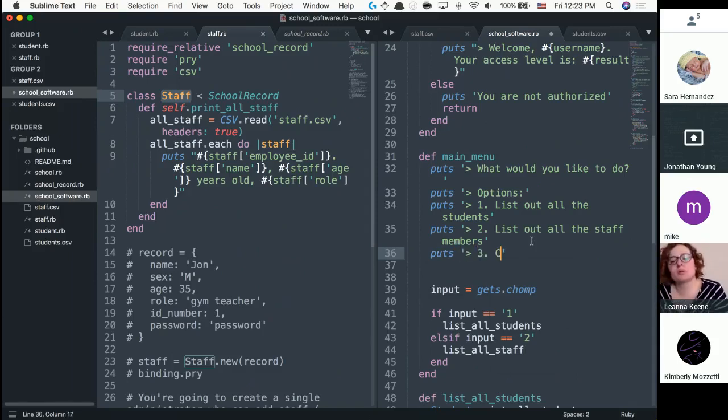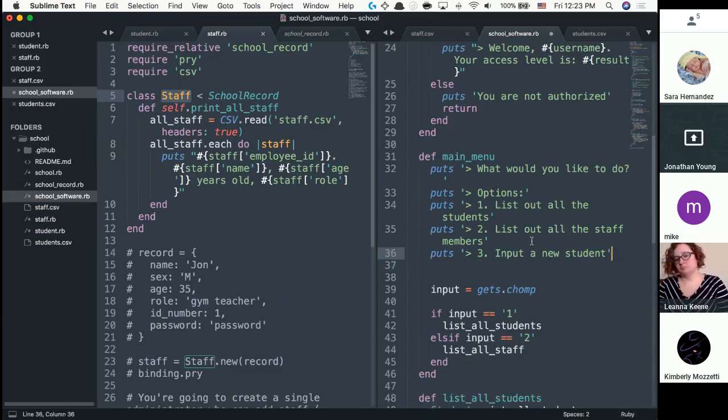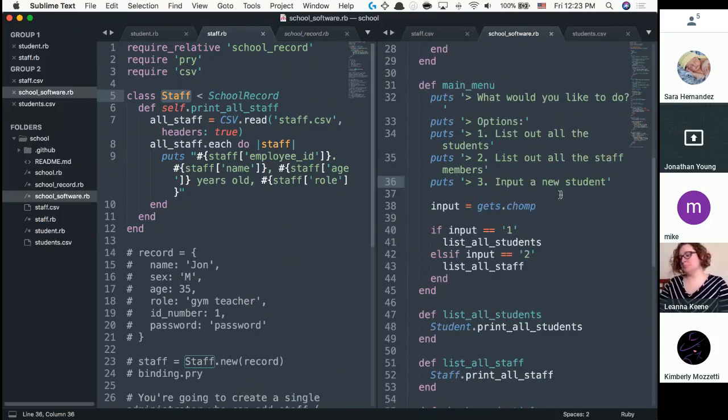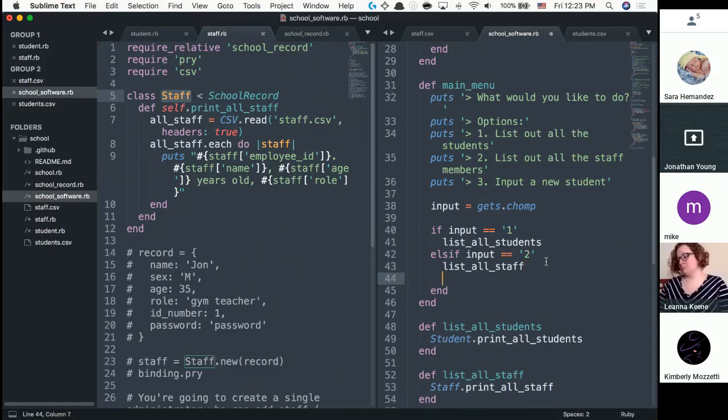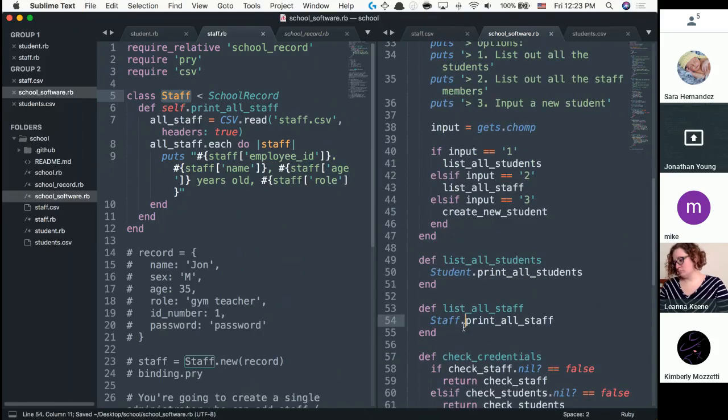We'll just do 3. Input a new student. Actually, let's just do 1 for now. Input a new student, because staff and student are so similar. The writing is so similar anyway. So input a new student. And you're going to write it to the CSV? I am. All right. Last, create new student, sure. So let's say we're going to create a new method called create new student.